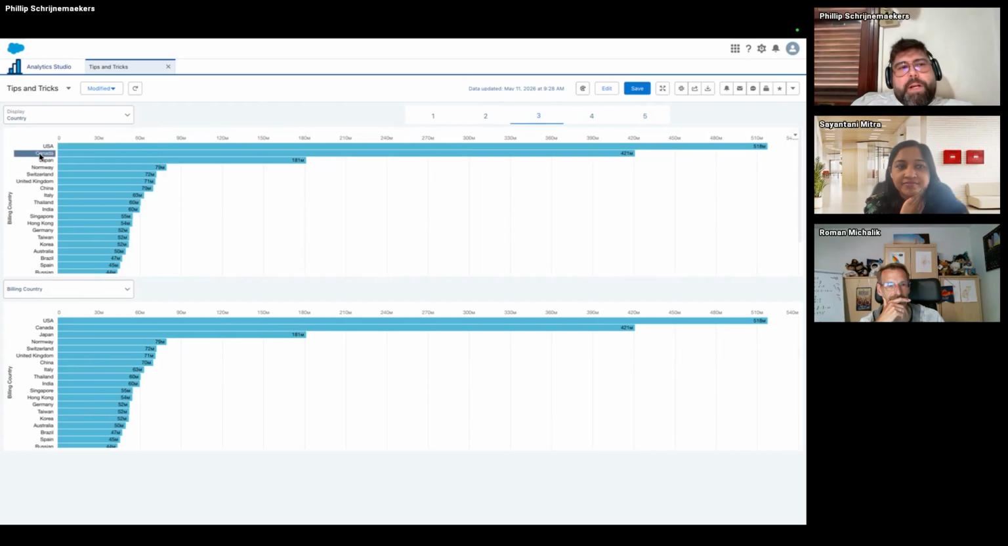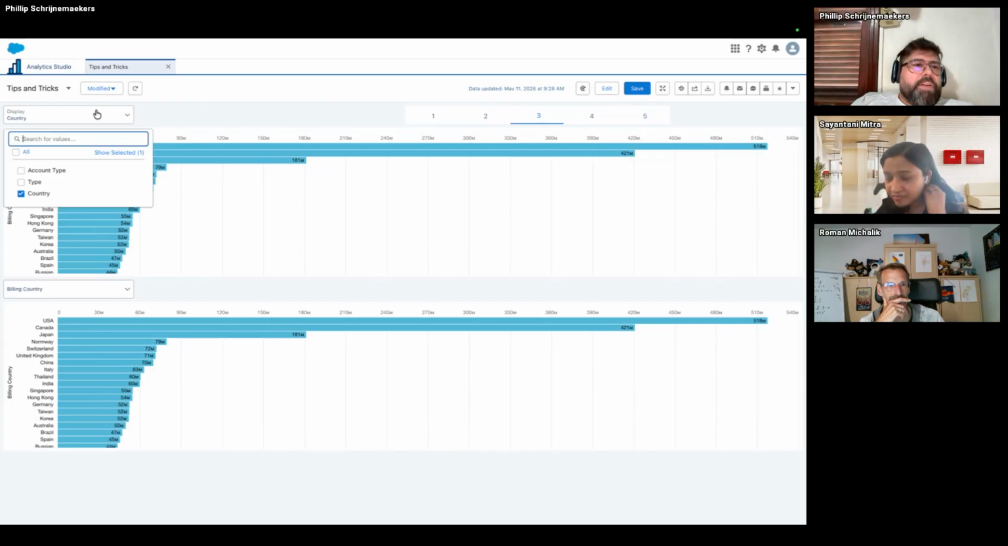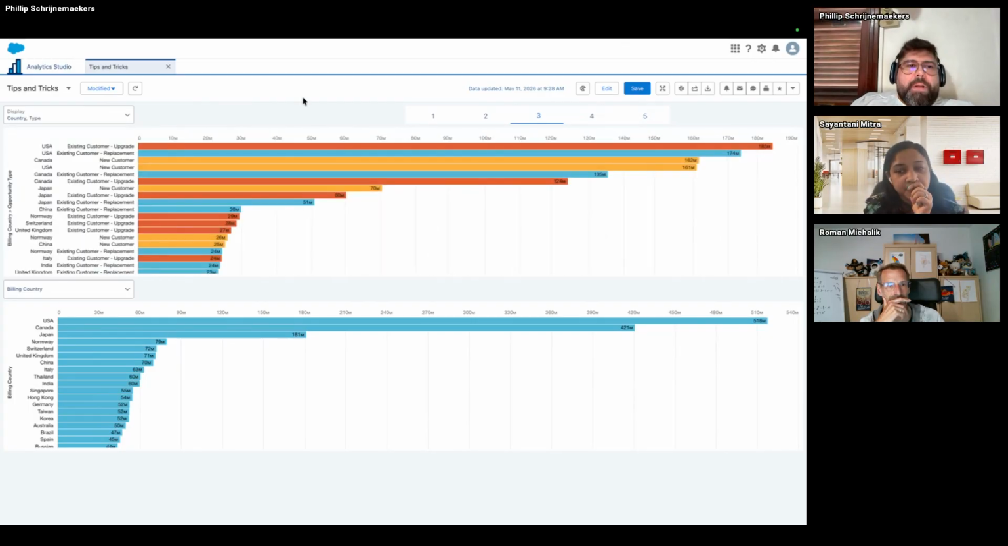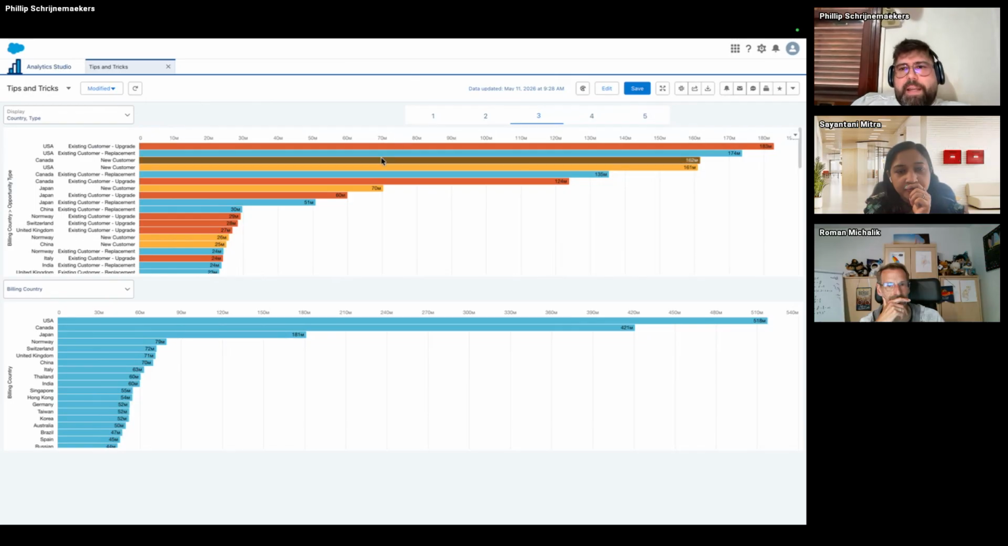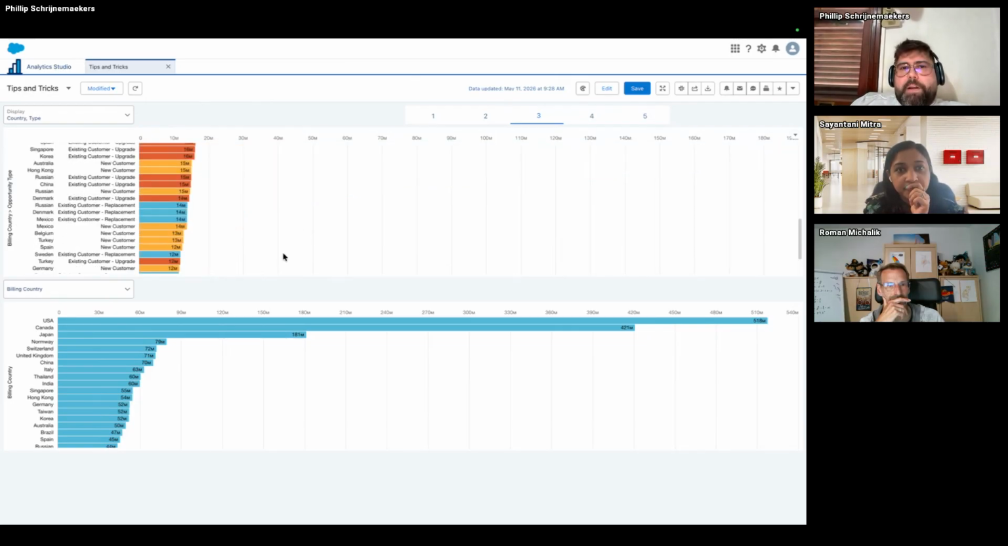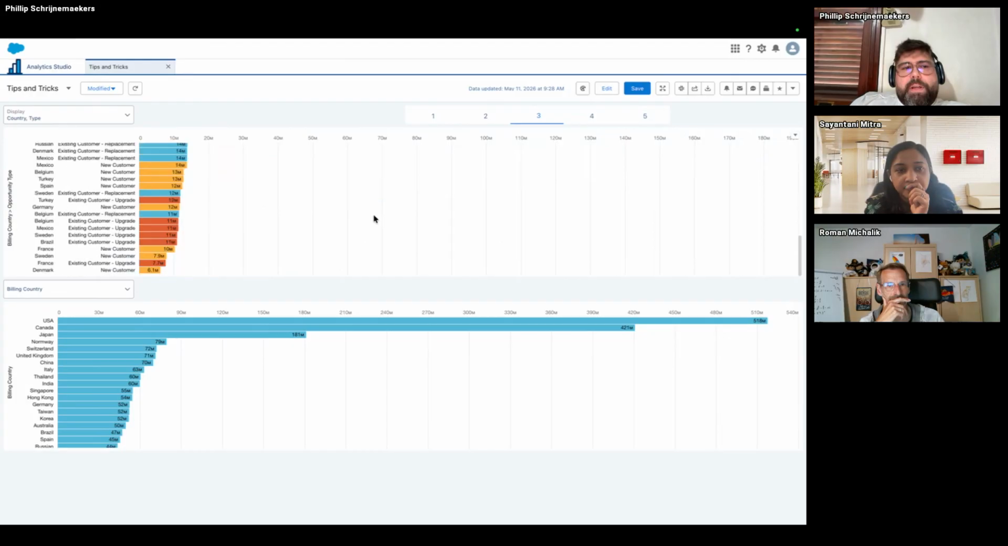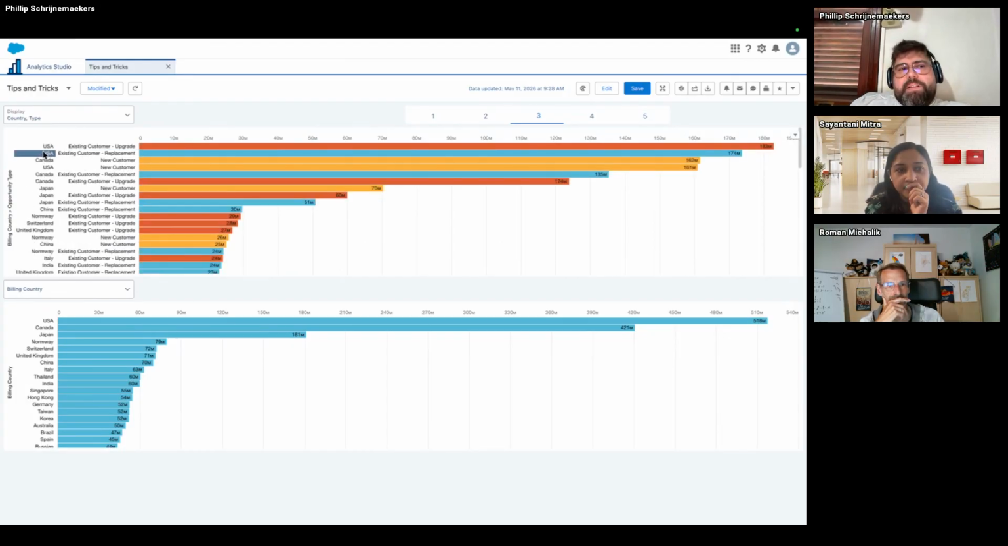Notice that we are grouping the same chart by billing country right here, right? But if I select, for example, type, now the sorting is always showing descending order, from the highest to the lowest. But as you can see, it's mixing the groups. It's not keeping, for example, only the US from the highest to the lowest, then only Canada from the highest to the lowest, right?